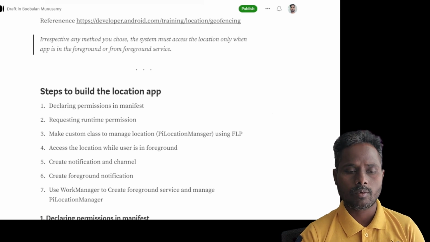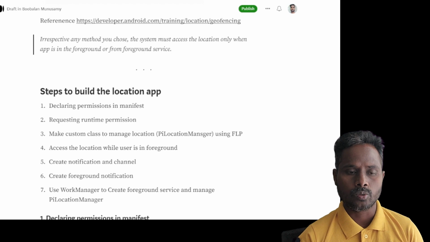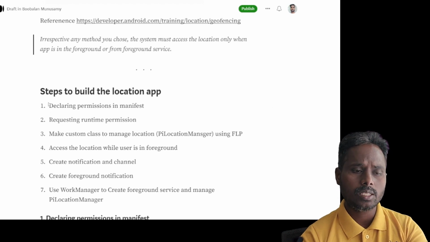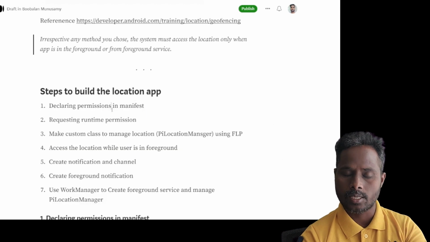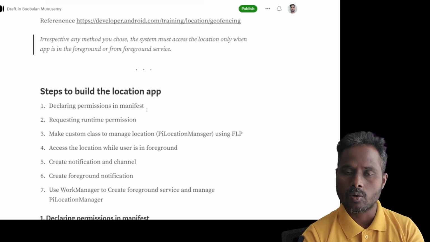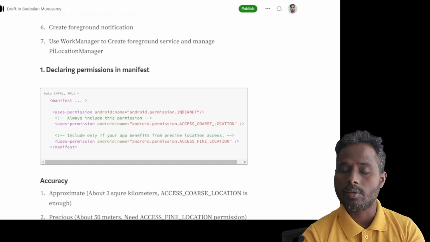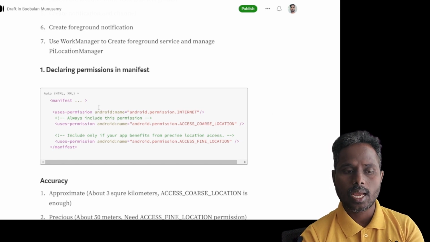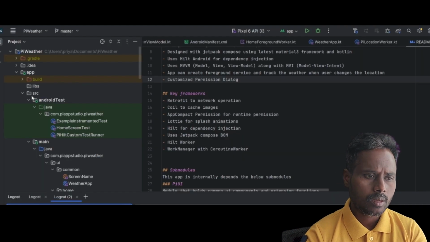Let's get into our requirement. We have to go into step-by-step details to build our application. Okay, so there are 7 steps we need to follow. The first one is we need to declare the permissions in the manifest file. Yes, we need to have the foreground notification permission. We have the coarse location, and we have the fine location as well, and we need to have the foreground location too. Actually, here I have not shown the foreground notification permission, but we need to have it as well. I can show it here.